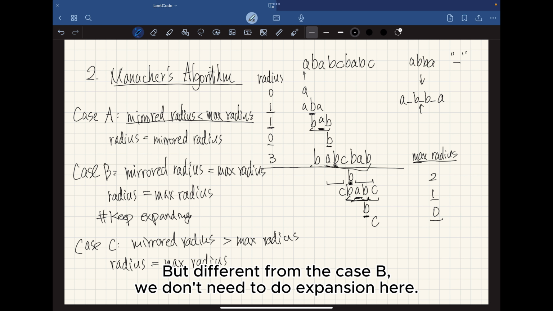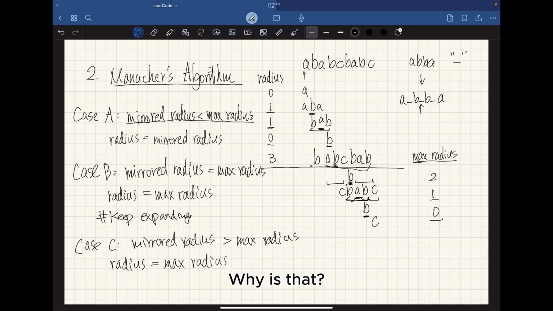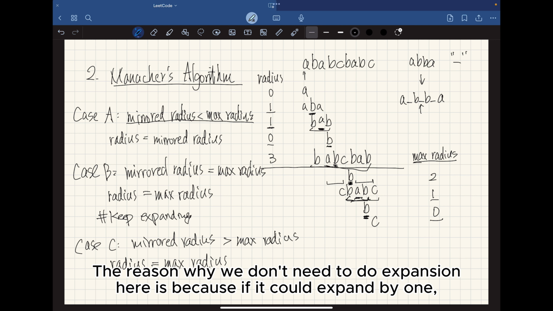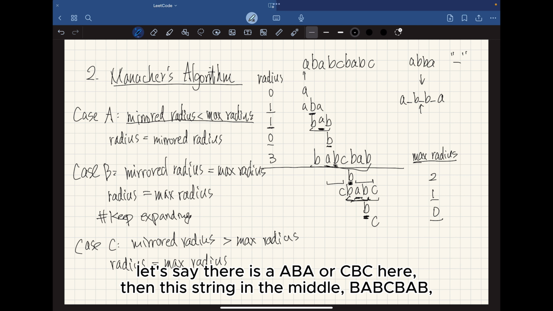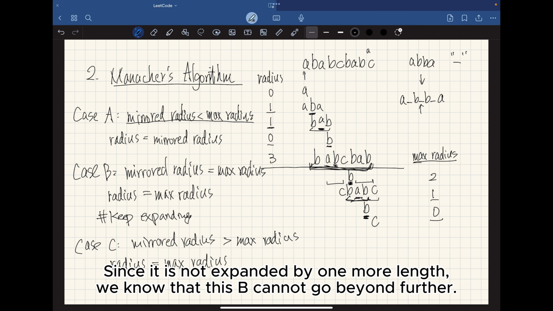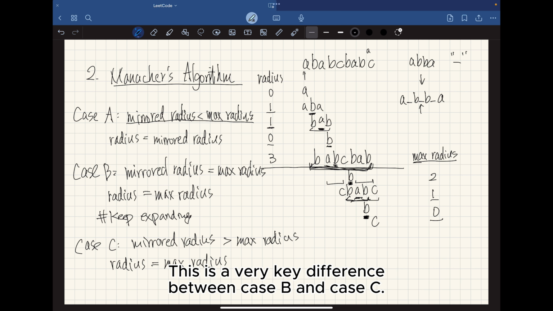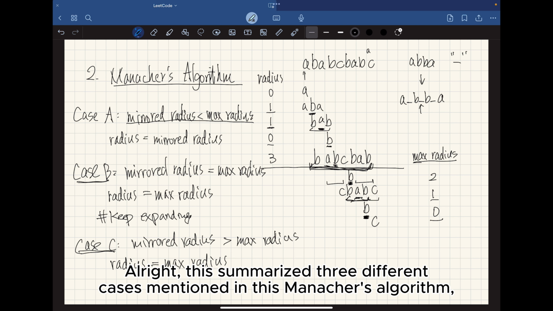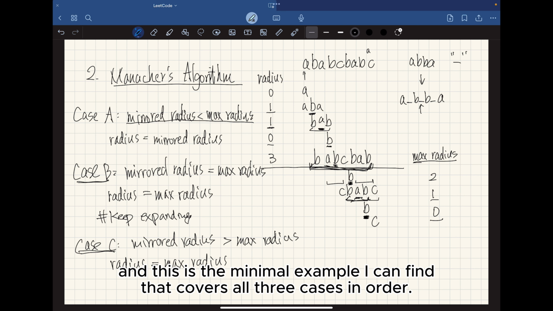But different from case B, we don't need to do expansion here. Why is that? The reason is because if it could expand by 1, let's say there's an ABA or a CBC here, then this string in the middle, BAB, should have been extended longer. Since it is not expanded by one more length, we know that this B cannot go beyond further. This is a very key difference between case B and case C. All right, this summarizes the 3 different cases in Manacher's algorithm. And this is the minimal example I can find that covers all 3 cases in order.